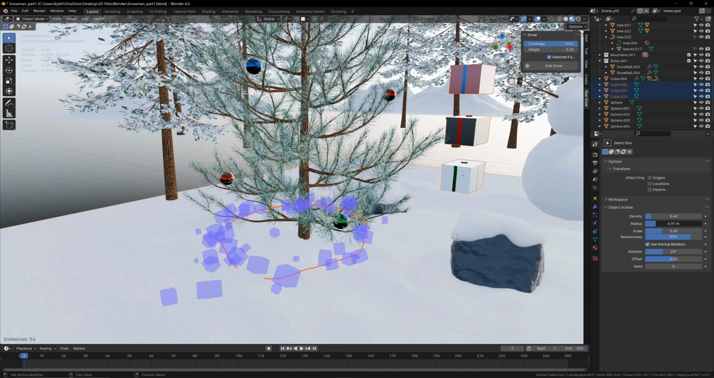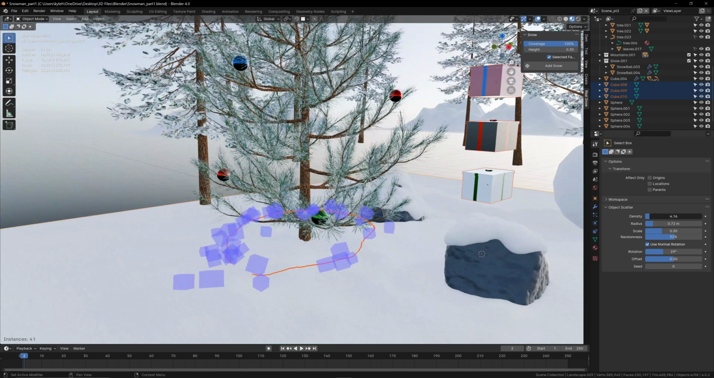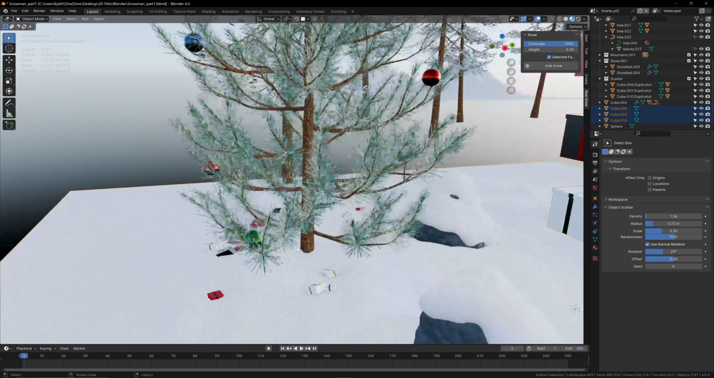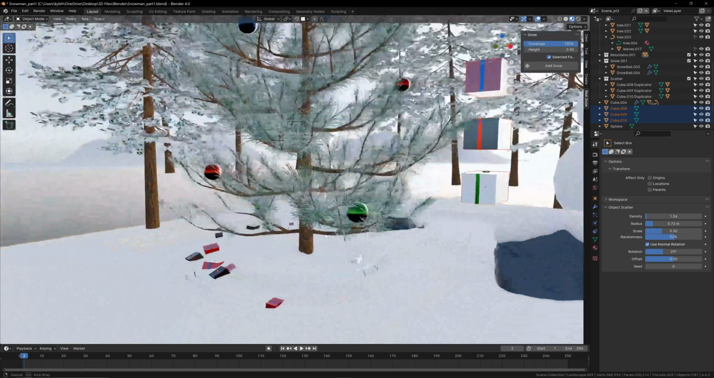I can bring down the radius so they're not as far away. And maybe the randomness a little bit. This will be size, rotation, offset it. I don't think I'm going to offset that. That looks pretty good. Maybe the density down a little bit more. We don't need too many presents. And I can go with that, and then I can just enter. And I have presents scattered around my tree.